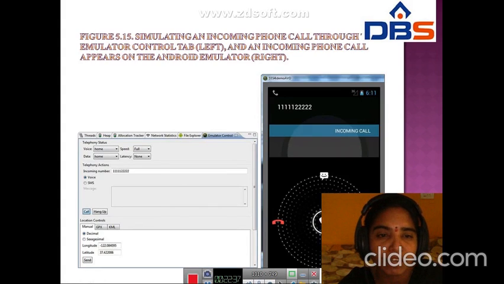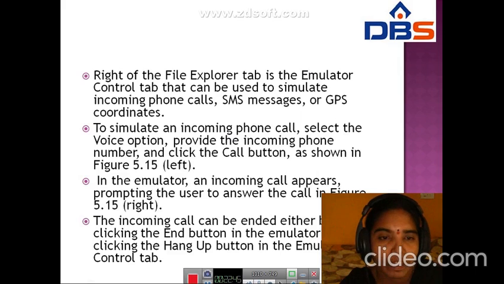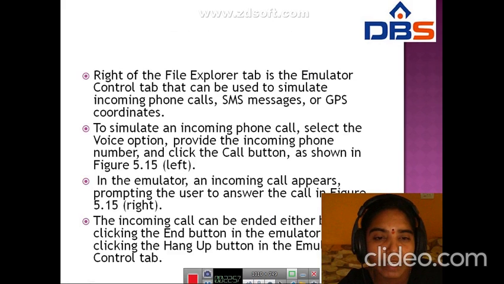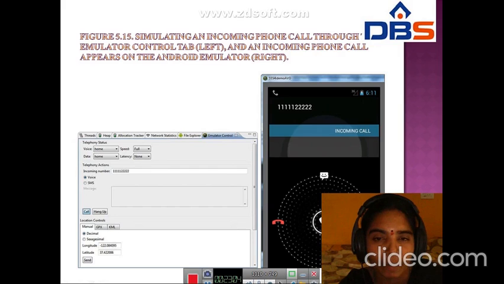Here in this figure, the call button for a voice incoming call. Next, in the emulator, an incoming call appears prompting the user to answer the call, with green and red buttons. The incoming call can be ended either by clicking the end button in the emulator or by clicking the hang up button in the emulator control tab. In this emulator, the call is ended when you click the red button.